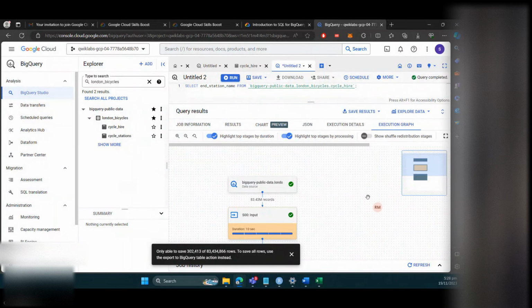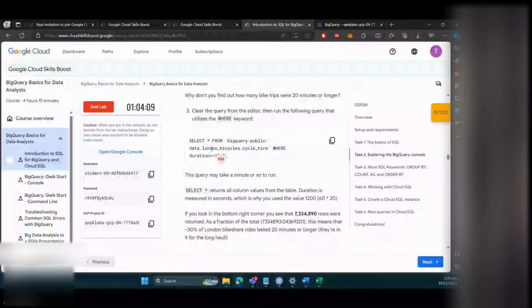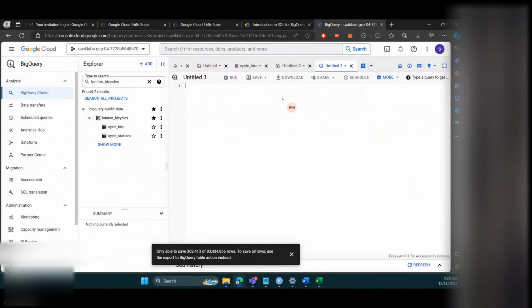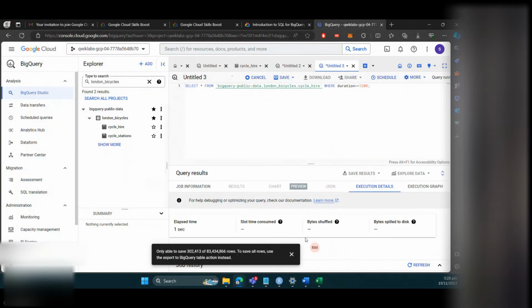So now let's see. You can run another query. Here: select star from BigQuery public data where duration is greater than or equal to 1000 to 1200. You can copy this query and run it here itself, or you can open another query and execute it there. Let's see how fast this one comes.